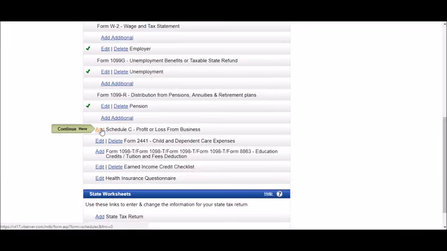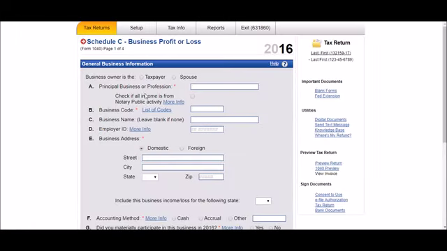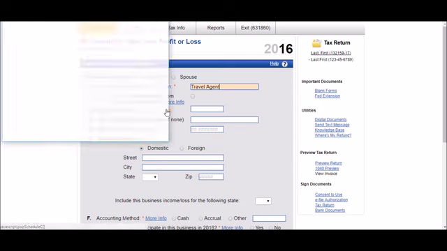Click Add Next to Schedule C. Choose if the Schedule C is for the taxpayer or spouse. Enter the business or profession. Check if all income is from notary public activity. Click List of codes to find the business code.